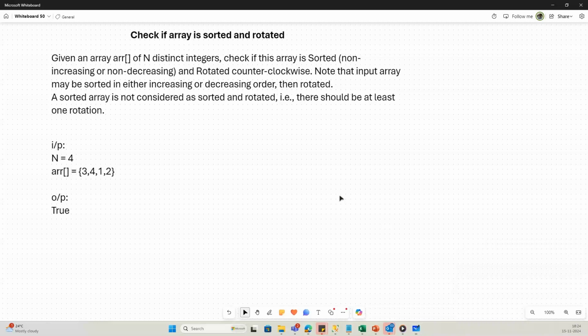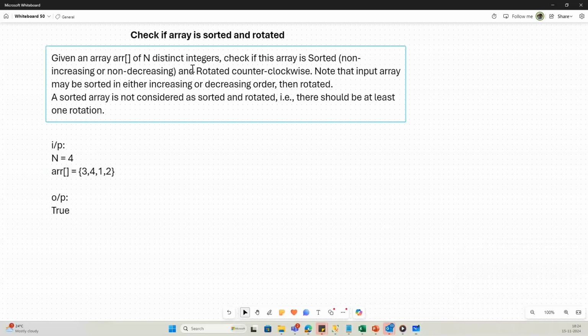All right. So let's see this question now. Check if array is sorted and rotated, right? So we are given an integer array of n distinct integers, and we need to check if this array is sorted and rotated in the counterclockwise direction, right? And also it is given that the input array may be sorted in either the increasing order or decreasing order, and then it is rotated, right?